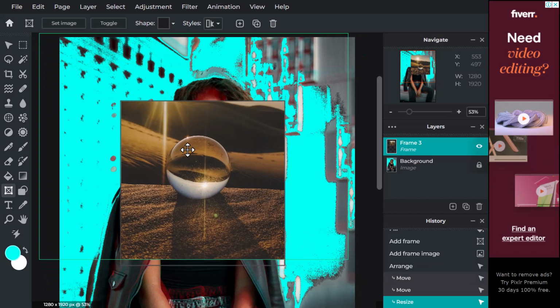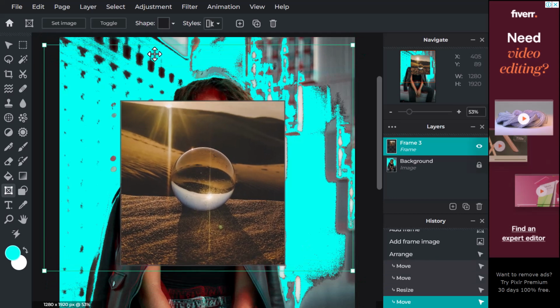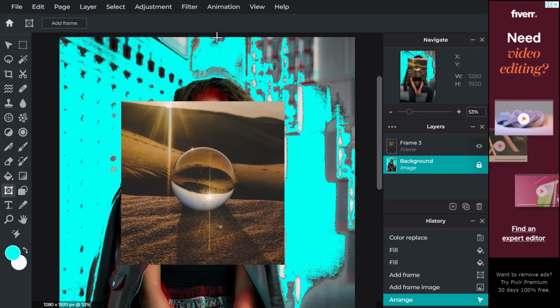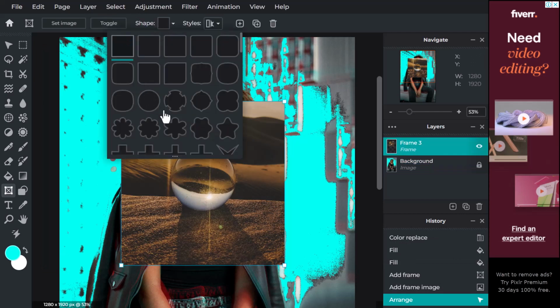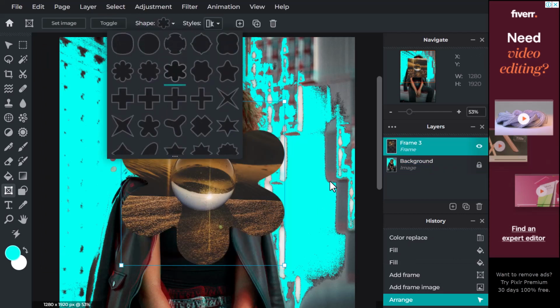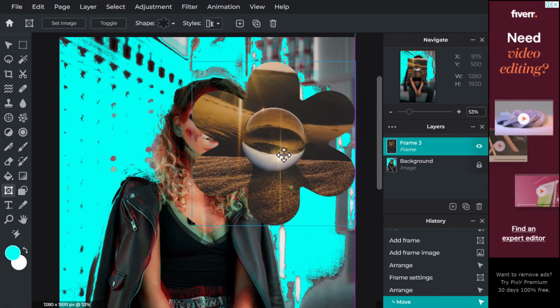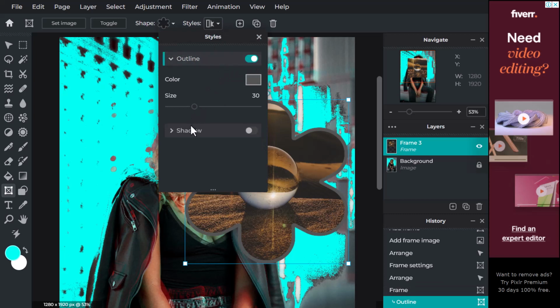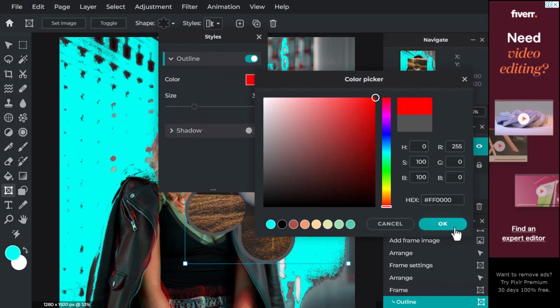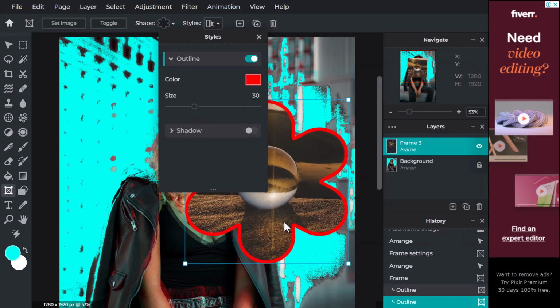Now here's the cool thing about the image frames. If I go to shape, I'll actually click out of that. I can change the shape from a square to something else, like this asterisk sort of thing, and get different shapes and styles. I can have an outline on there and choose a color such as red, and you can see we've got this red outline.